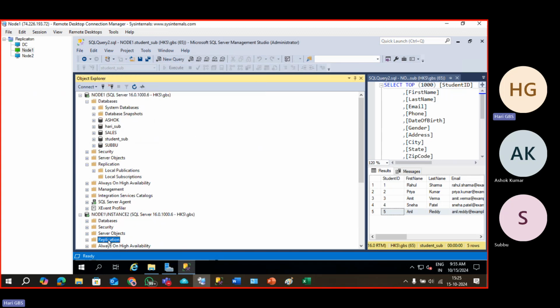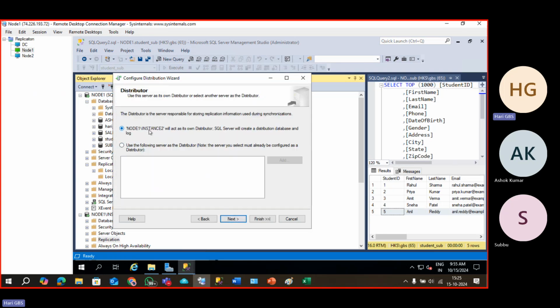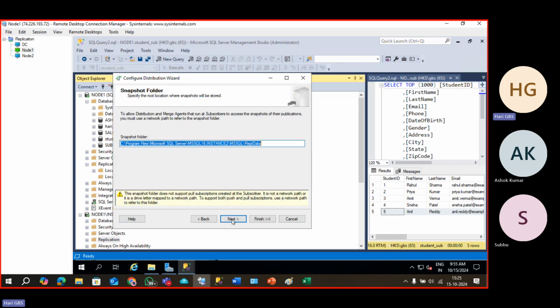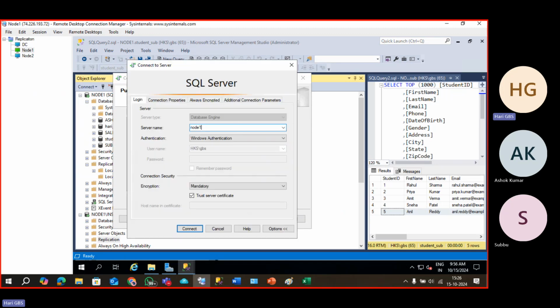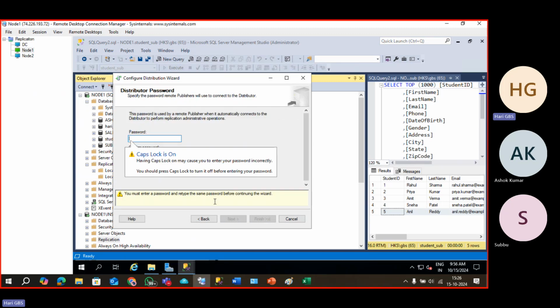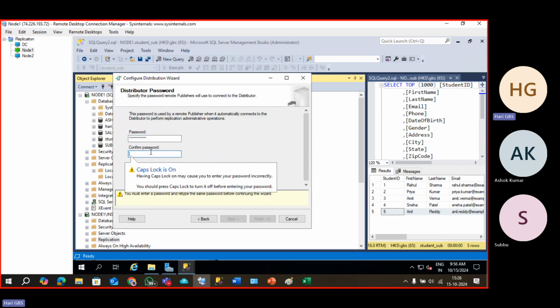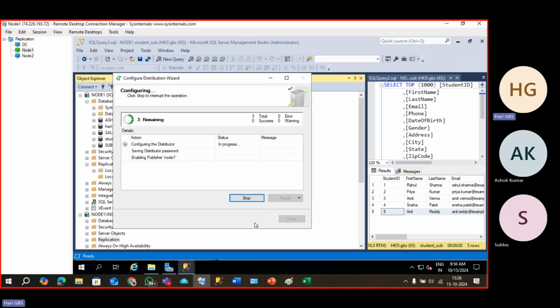What is the first step? Configure distribution. Click next. So this is my distributor, this is my snapshot folder, and we need to make sure who is our publisher. For this purpose only we have disabled the previous replication. Next, node 1 is my publisher, click next. The password, this one, next, finish. So first step completed: configure the distribution at the distributor.